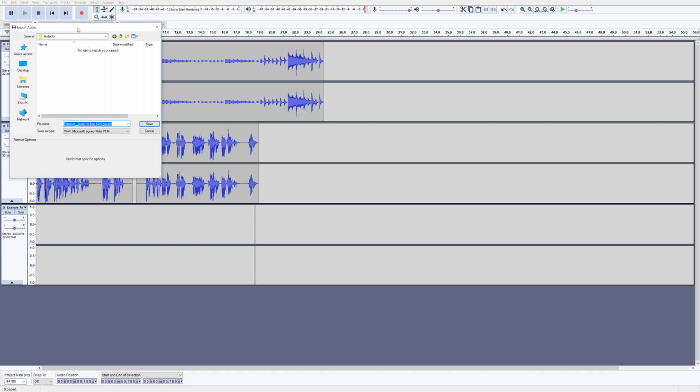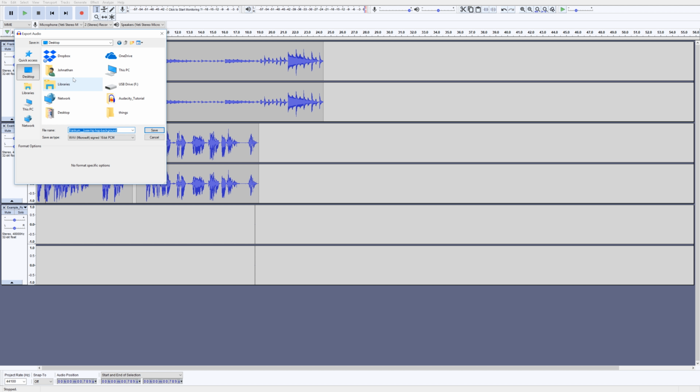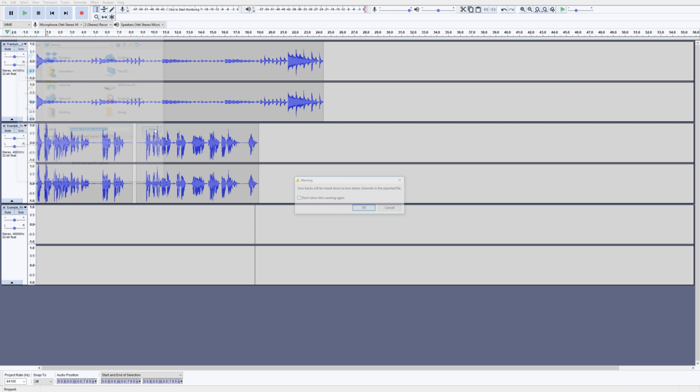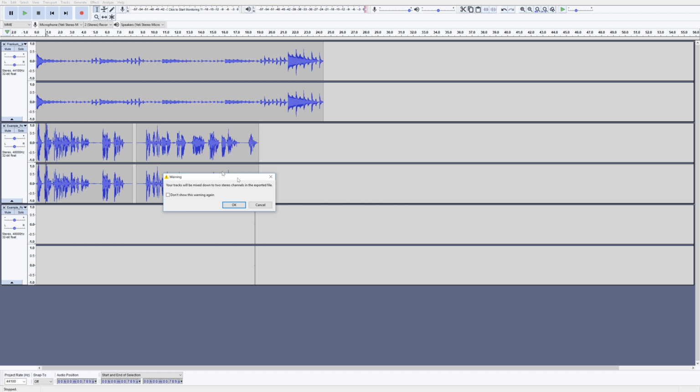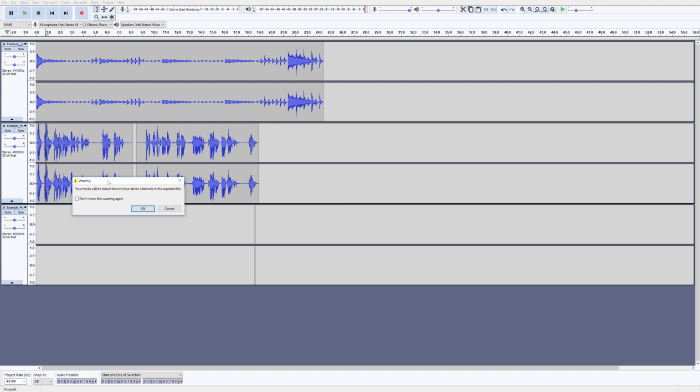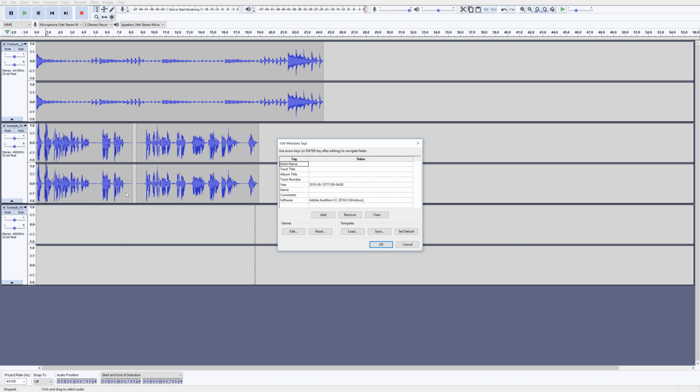And we get a choice for where to save it and what to name it. So I'm going to come back out to my desktop, and I'm going to name it something new. Okay, I'm going to keep this at 16-bit, and I'm going to go ahead and say save. And it's giving me a warning that since I had more than 2 channels, my tracks will be mixed down into 2 stereo channels, and that's fine. I'm going to go ahead and click OK.